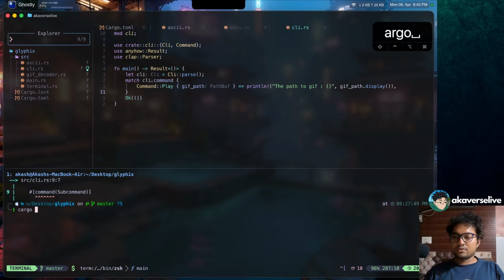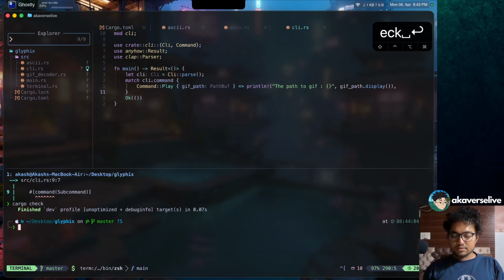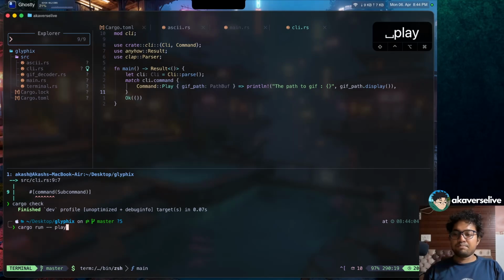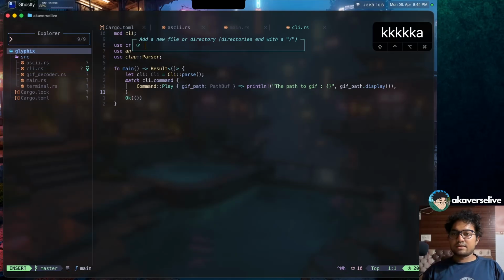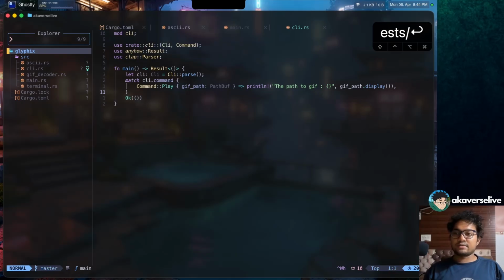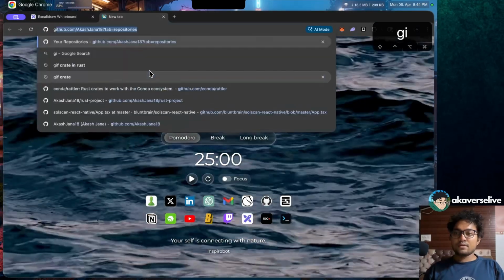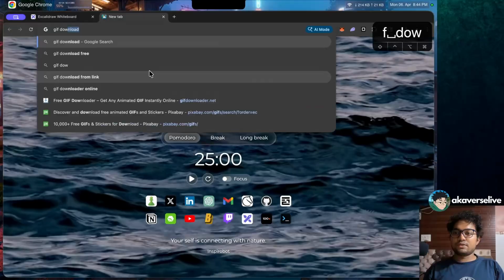Let's run cargo check. Then cargo run and then hyphen play assets. Okay, we need to create our assets folder as well. So let's exit this first. Let's add a folder here. Assets, creating the assets folder, and a file, GIF download.